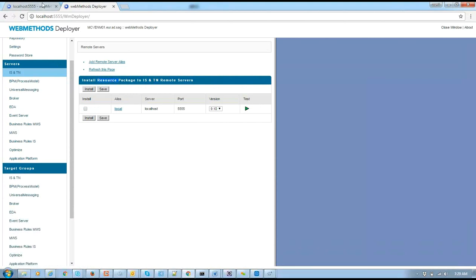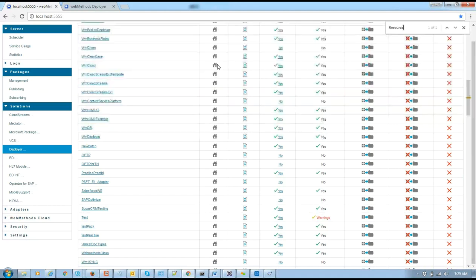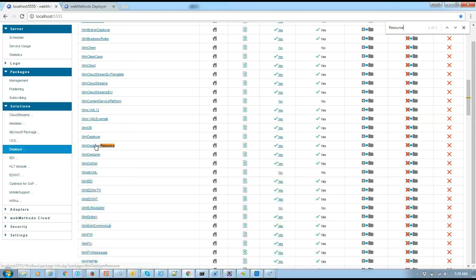If you check your integration server packages, go to packages and look for WM deploy. You will see the WM deploy package, but the WM deploy resource won't be available. If you have the integration server open, you can check it now. The first time, the WM deployer resource won't be there, so you have to install the WM deploy resource, otherwise you won't be able to work with the deployer.